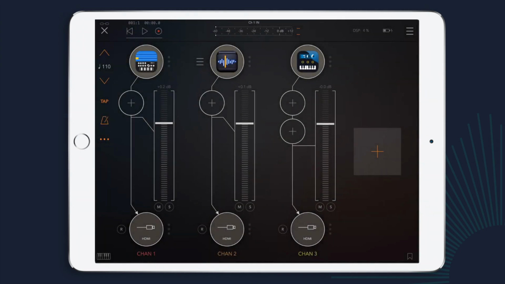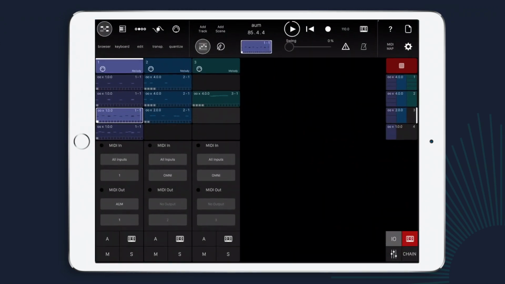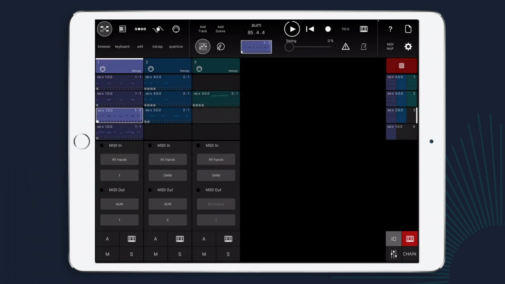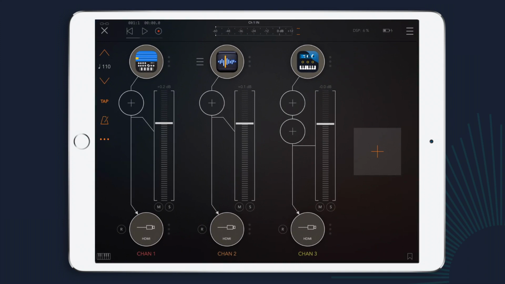Next, I want to set up my bass channel, so I'll go back into Modstep and set up the MIDI output again. This time, I want to use MIDI channel 2. I'll set MIDI out to AUM again, and I'll just leave it on channel 2. Now I want to make sure that Sunriser will be accepting MIDI data from MIDI channel 2.